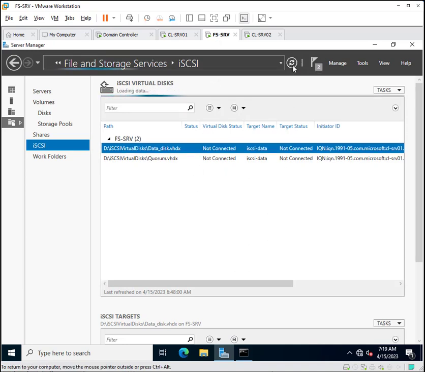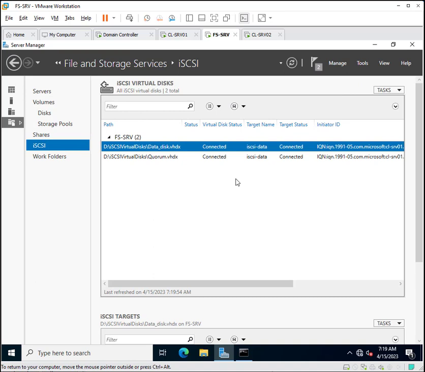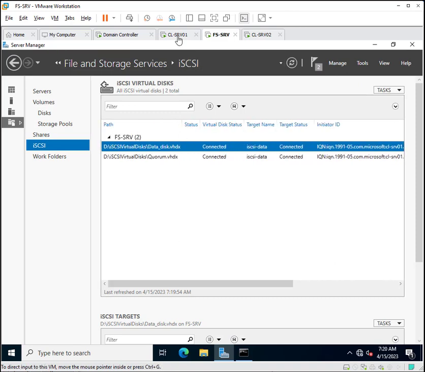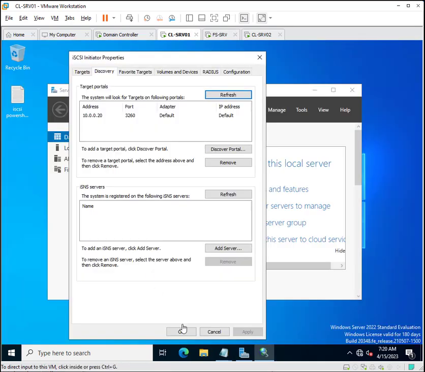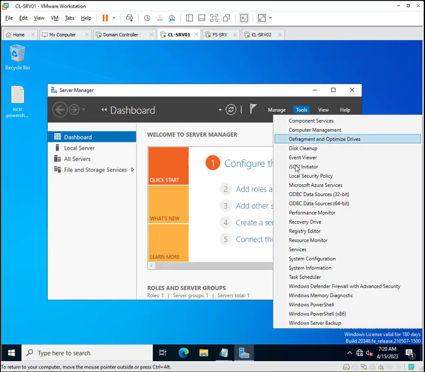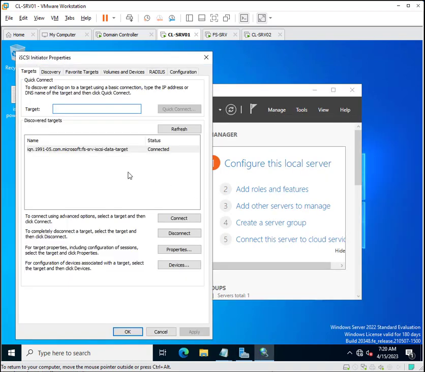Now I will go on the FS server where the targets are configured. Now refresh it. Now you can see this has been connected. So these two initiators are ready to access the storage resources which we have created, like 60 GB and 1 GB. Now go on CLSRV01, and here you can view the things on the iSCSI initiator. As of now this is connected.